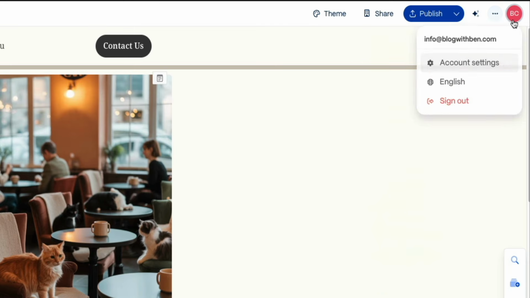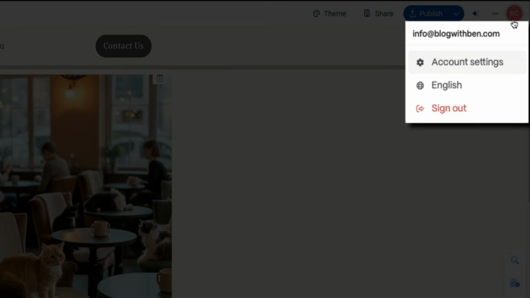Then the circular avatar with your initials gives you access to your personal account settings, and clicking this opens a small menu where you can update your language preferences, manage your account, and even sign out of Gamma.